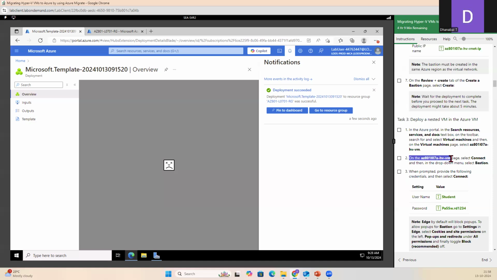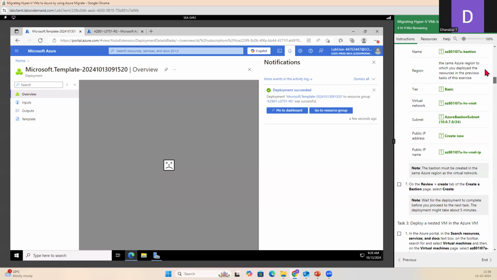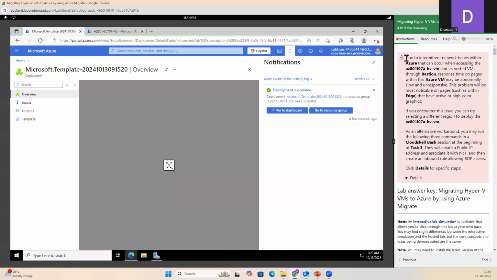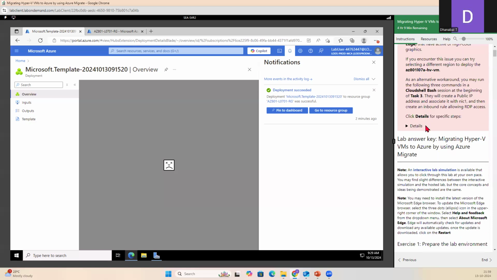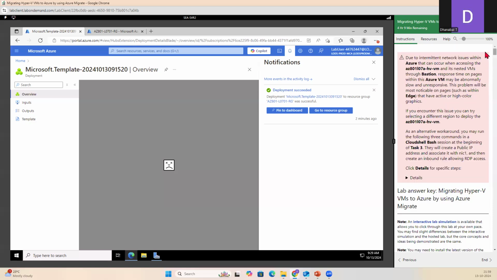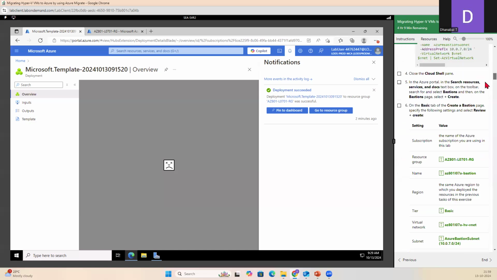See here, in task 3 we connect to this VM which is created as part of task 1. For connecting to that VM, we use a Bastion host. But if you use the Bastion host, due to intermittent network issues, your response time will be very, very poor, and you don't get a great user experience. So that is the only reason I'm telling you to create task 2, but don't use Bastion for connecting. You can connect to the VM that was created directly, and I'll show you how to connect to that VM directly.